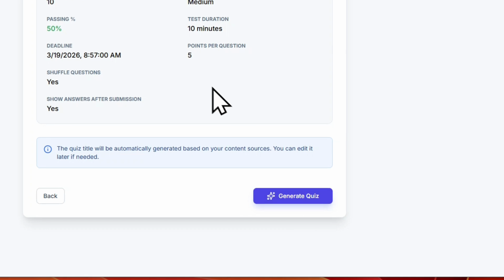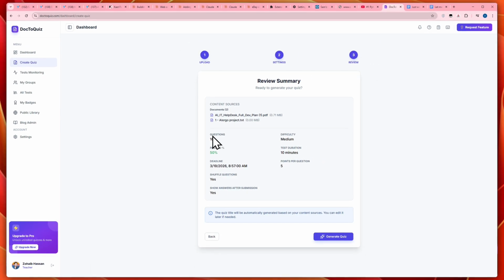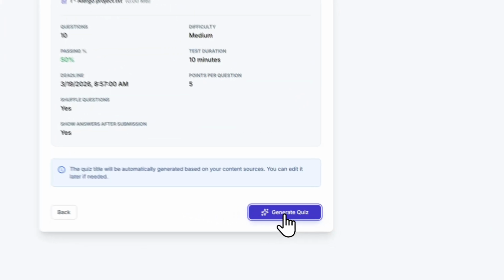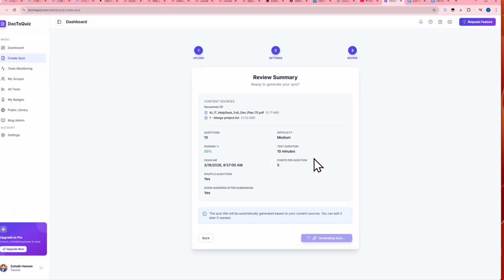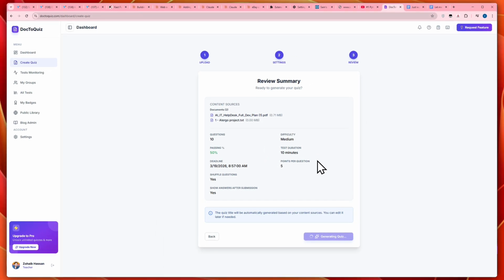I just need to click on review. I can review my documents. I can review 10 questions. Passing marks, like 50% are passing marks. If a student gets 50% or more, he would be treated as a passed student, otherwise he would be a failed student. So after that, I can click on generate quiz. It would take a few seconds, and after that we will get the generated quiz.